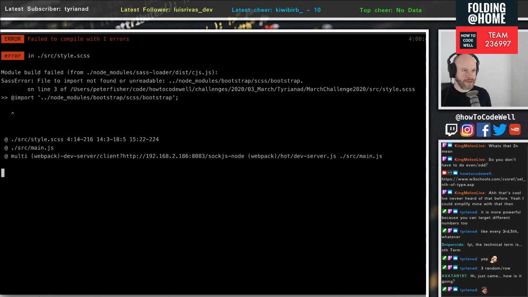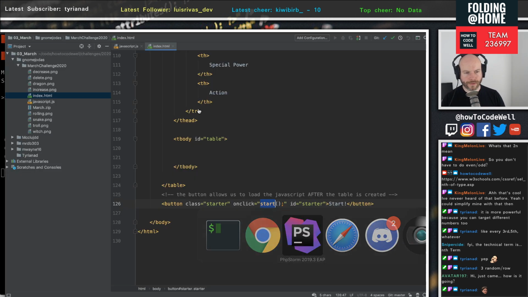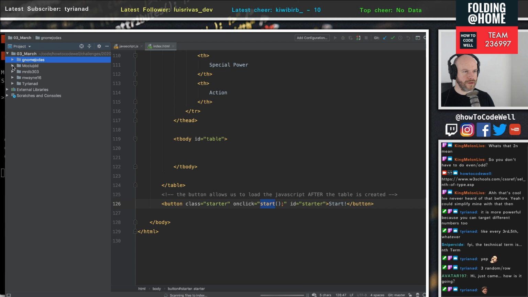Oh, hello. What's this about? Failed to compile with one error. In CSS, styles.sass. Module failed from node module sass-loader dist cjs.js. File to import not found or unreadable. Bootstrap sass bootstrap on line 3. Style.css on import. Let me have a little look.